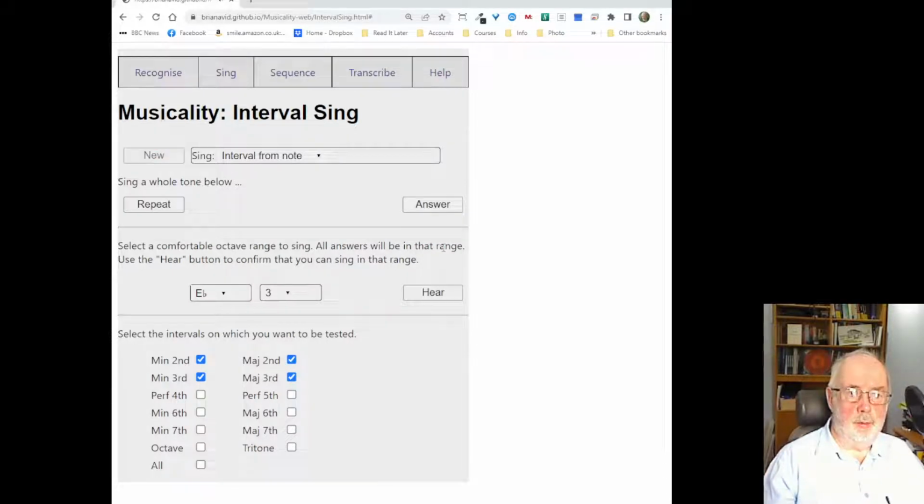Sing a whole tone below. La, la, la. No, I sang a minor second. La, la, la. No, still got it wrong, but you get the idea.